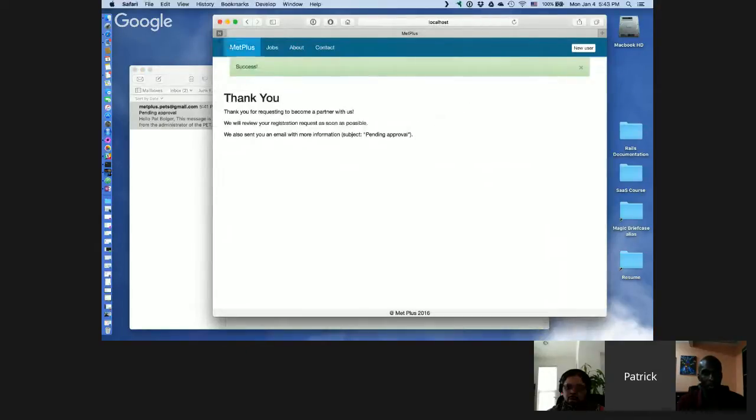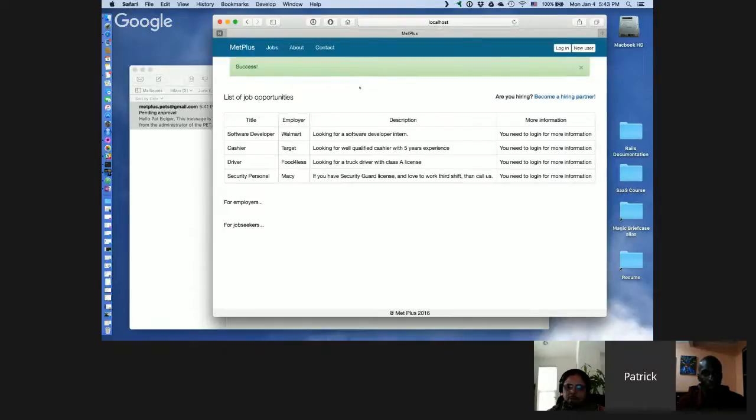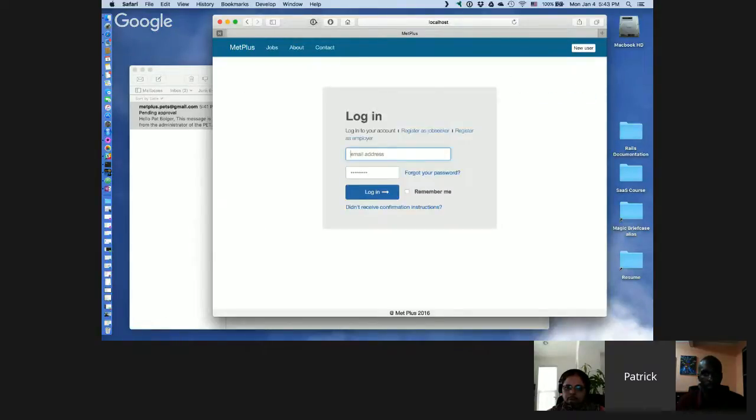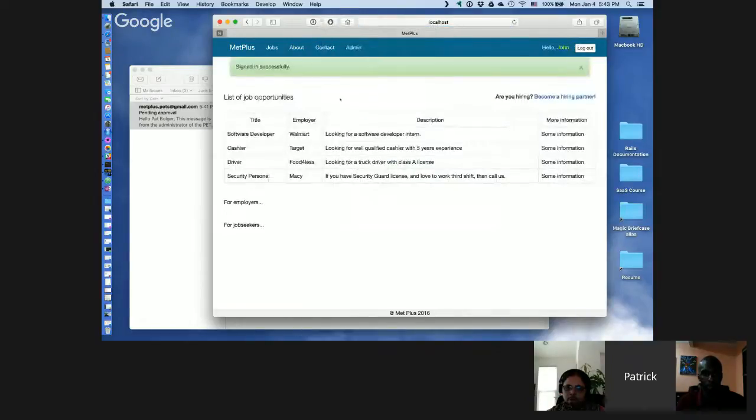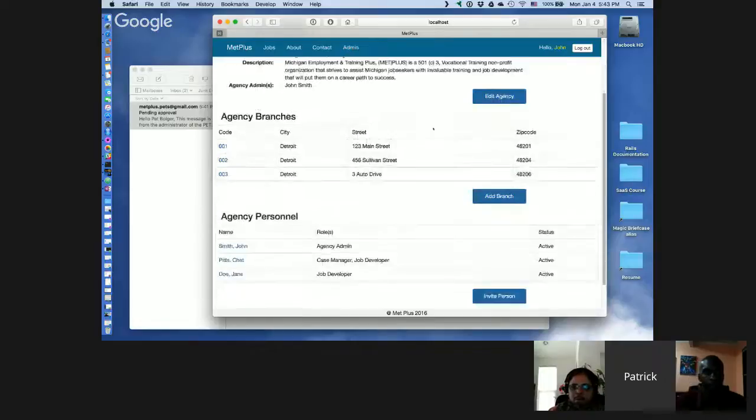In the meantime, I'm an agency admin, and I've gotten a notification that there's a pending registration request from a company. So I'm going to log in as an admin. So I'll choose my admin account here. So now I've logged in as admin. I know I've logged in as admin because I have this admin button here, as we've seen before. I'll click on that. And you've seen this stuff before.